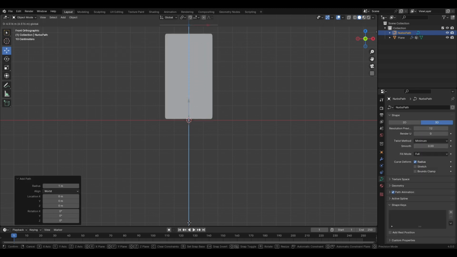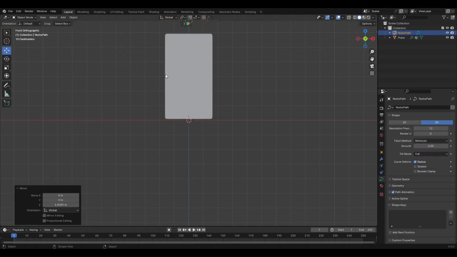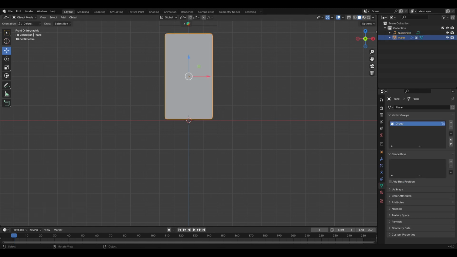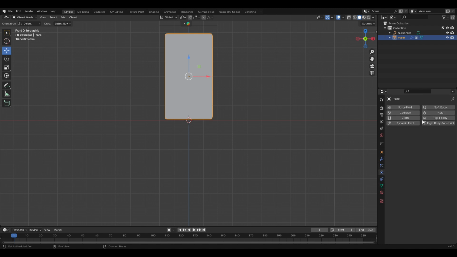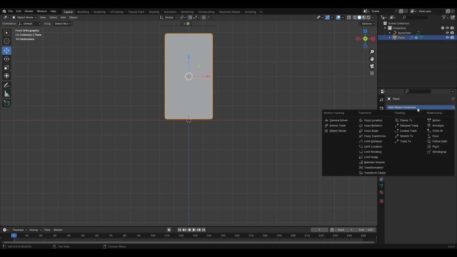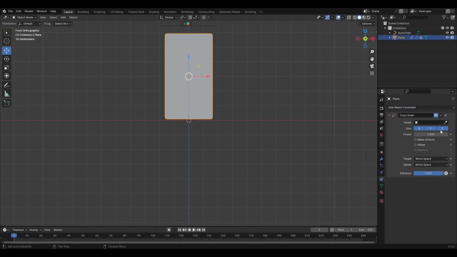And now let's select our plane and go to constraints and add a new constraint. We want to add the copy scale constraint. And now let's select our target to be this part and set the axis to be whatever we want. So for us this would be the X axis, so uncheck Y and Z.